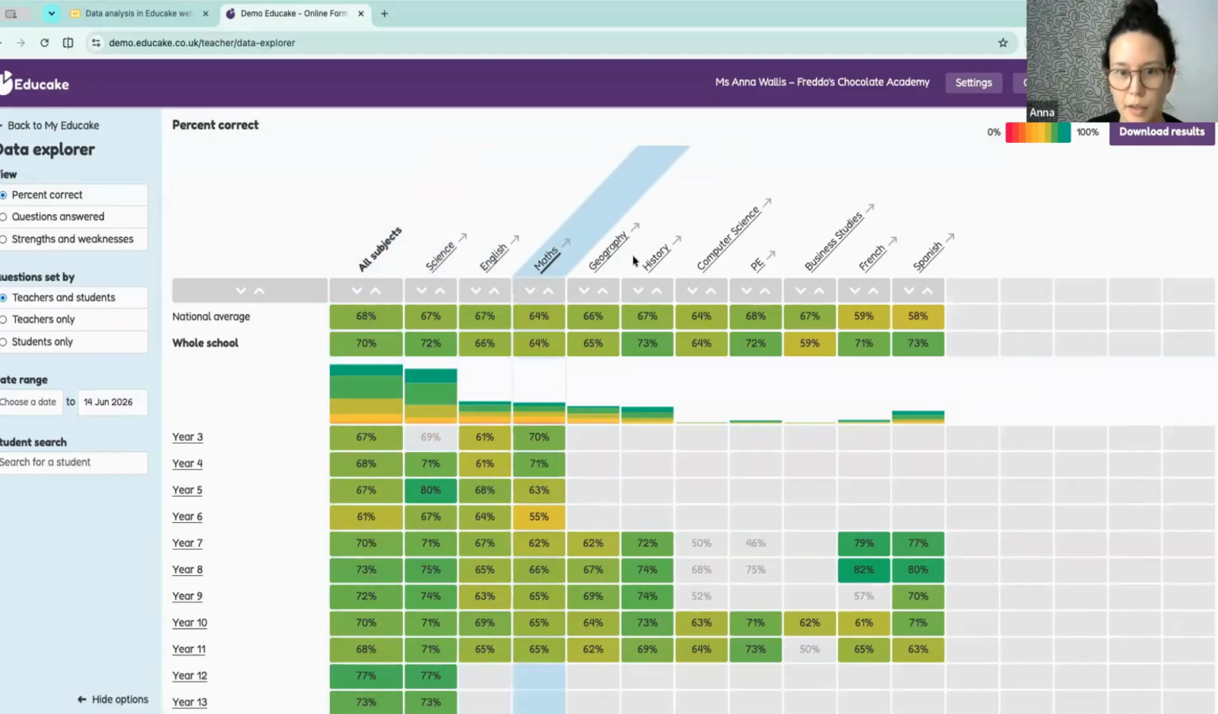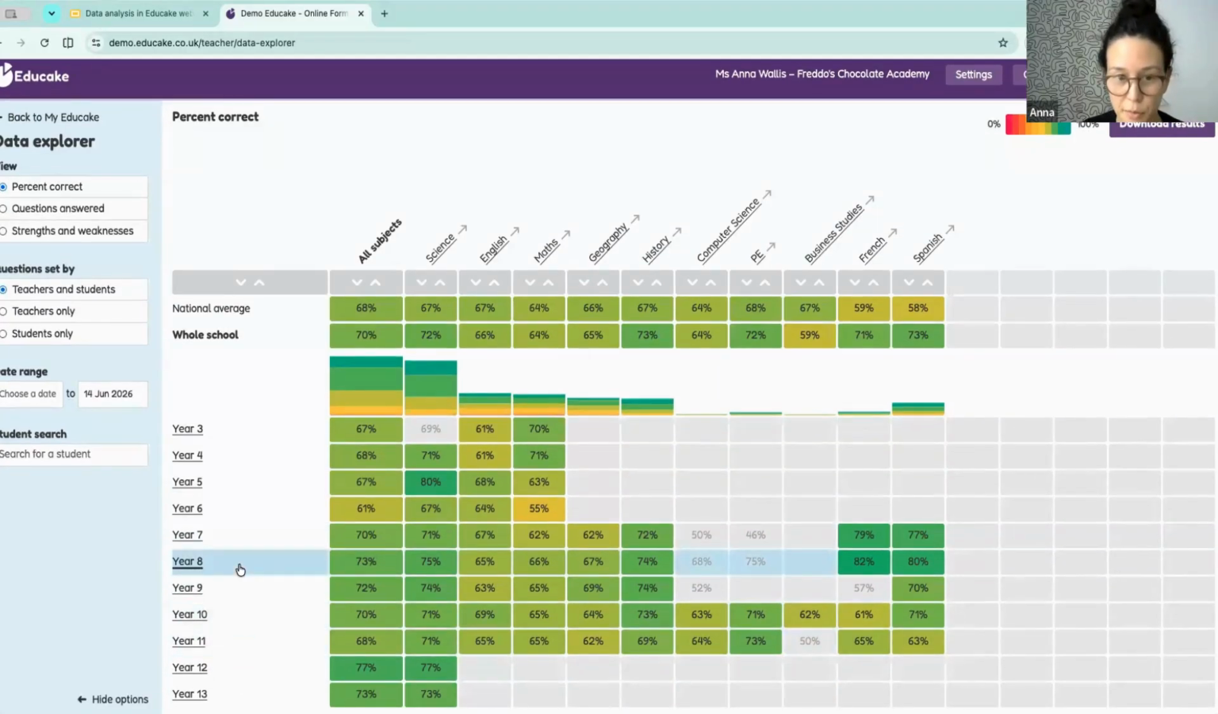Along the top, we have subjects, and then along the side, we have year groups. I have tons of year groups in my sample school, but you'll just see the year groups that are relevant to your school in your account. Along the left, there's this blue panel, which is basically the controls for this page. And you can use this to configure what it is you're looking at and then make more adjustments over here. So up at the top, we've got view.